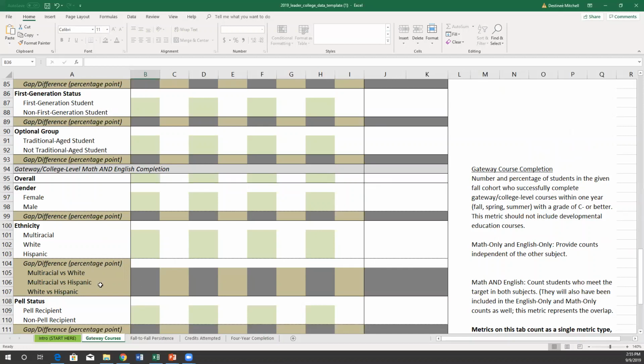I will bring some attention to the gap difference for ethnicity, because it's the only situation where we have 3 possible groups, so I've put in some rows where you have each of the combinations. Whichever 3 you put in, it will populate to say this is multiracial versus white, multiracial versus Hispanic, white versus Hispanic, all the possible combinations you have there, and see where gaps might have narrowed or been eliminated or perhaps grown.